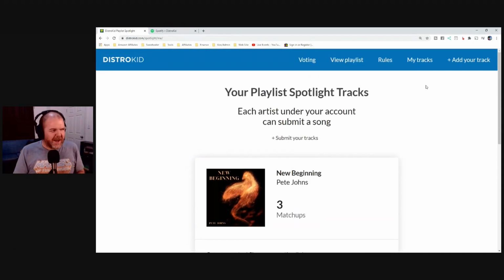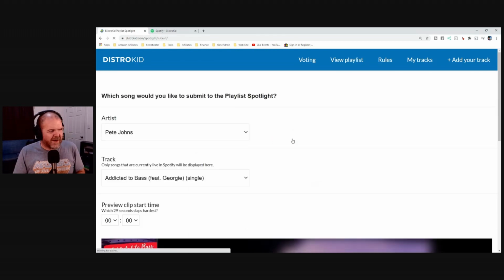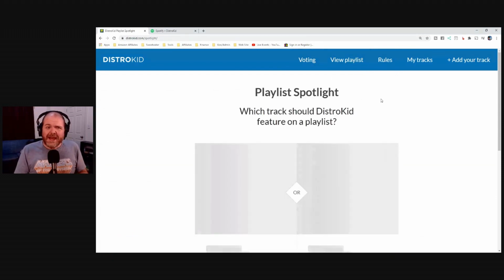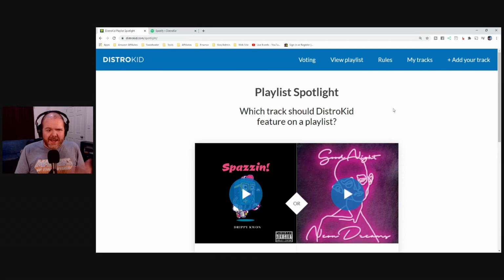Let's jump in and see if we can add another track here. If we hit this one here, yeah, probably not. So it looks like you can only submit 1 track at a time. It did tell us this in the rules, but you got to try these things, don't you, and give them a go. So there you go. There is the new playlist spotlight feature here in DistroKid.